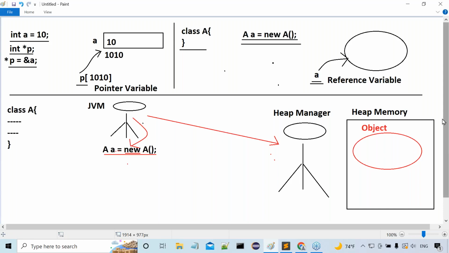Listen carefully. In heap memory, throughout the Java programs, how many objects are created? Only one object or multiple objects? So many objects we can create. Throughout my Java program, maybe hundreds of objects I may create. So finally, in the heap memory, multiple objects are going to be available. But how will the heap manager identify and recognize each and every object?